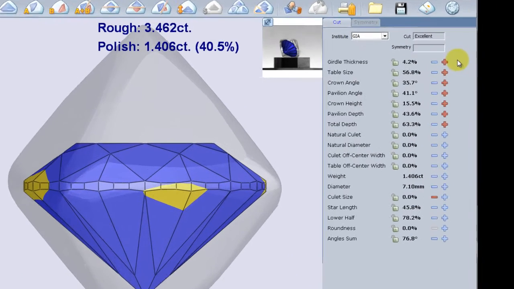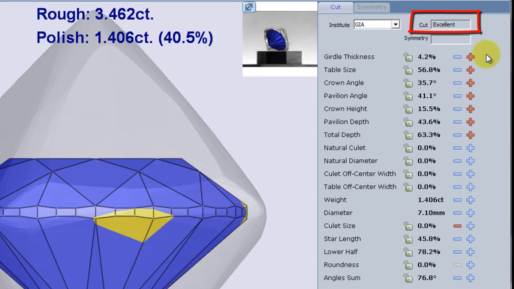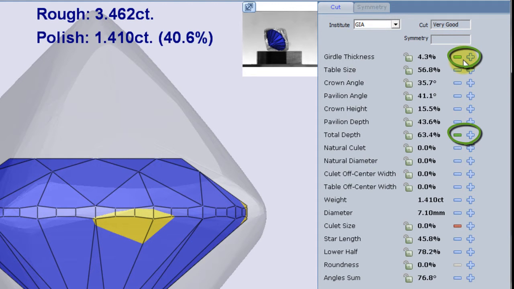In the following case, I have planned a round excellent GIA stone. As you can see, I have a red indication on several proportions. If I increase the girdle thickness, for example, the stone cut grade will be downgraded to very good. Now there is a green indication in the girdle thickness and in the total depth proportions. If I modify one of these proportions, the cut grade will bounce back to excellent.